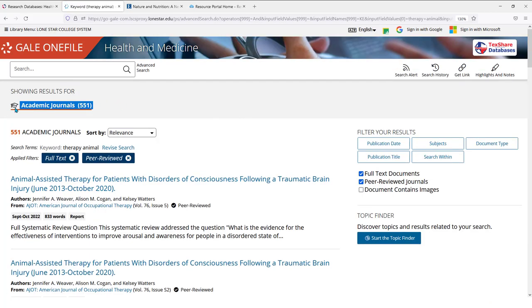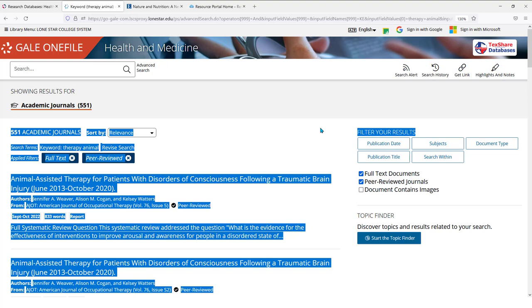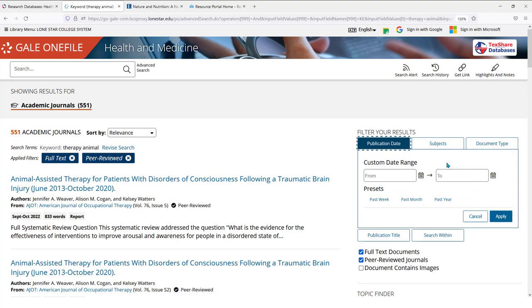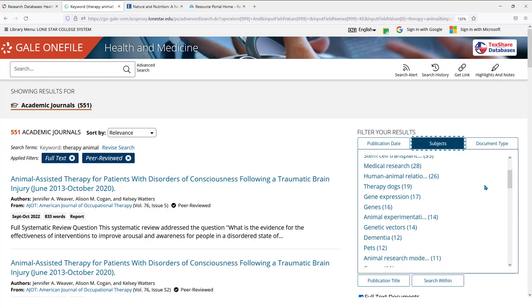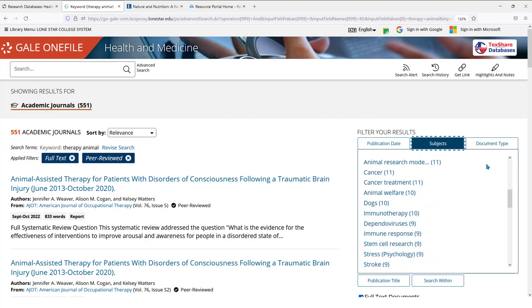You can see that we have over 500 journals on this topic. Now you're going to want to get a little bit more specific. So to filter in this database, it's on the right. You can filter by publication date. Different subjects will give you different ways that you can narrow in. Subjects are also useful for additional keywords. So if you start really broad here, you can find different ways to narrow in a little bit more.